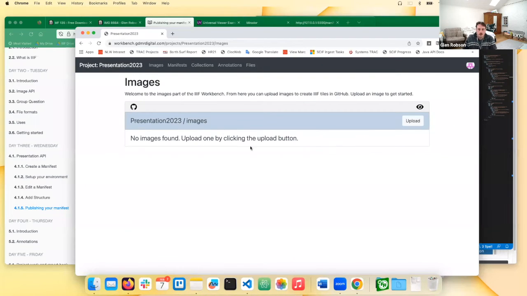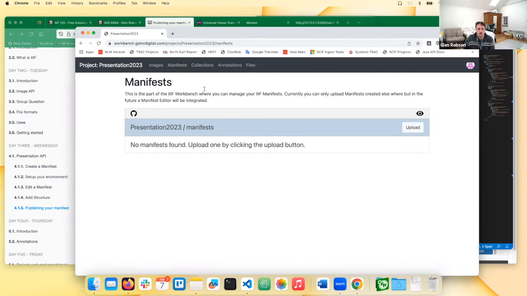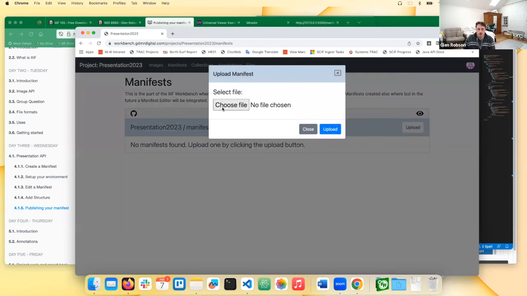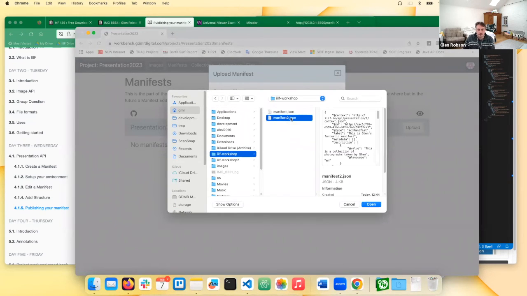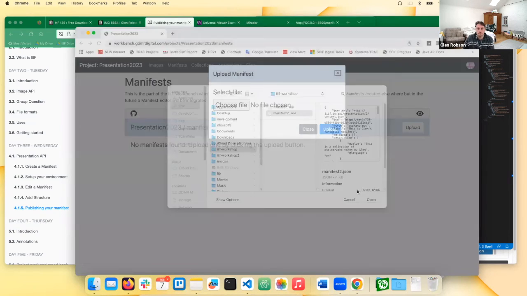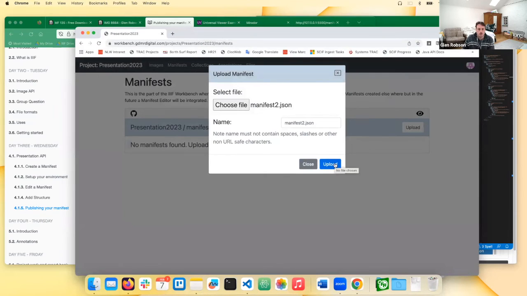So in here we could upload an image to create those level 0 images. But for this case, we're just looking at the manifest section. So I've got to the manifest section, and I'm going to upload the manifest I created. So I'm going to click upload. I'm going to choose the file, and I go to my IIIF workshop directory, and importantly, the manifest2.json, the one I've been editing, and then click open. And this is now going to upload the manifest to the workbench.